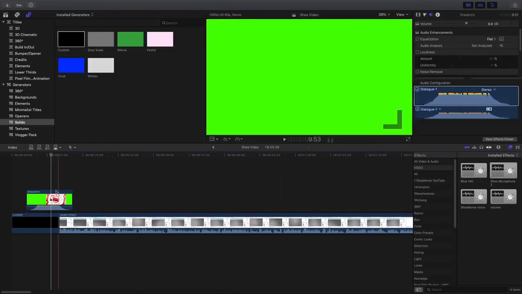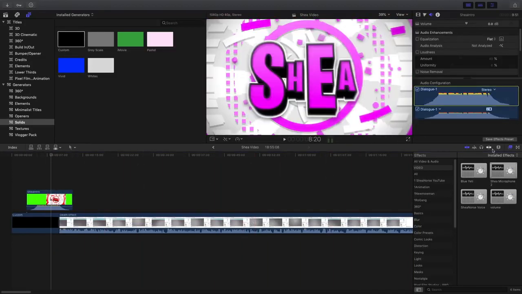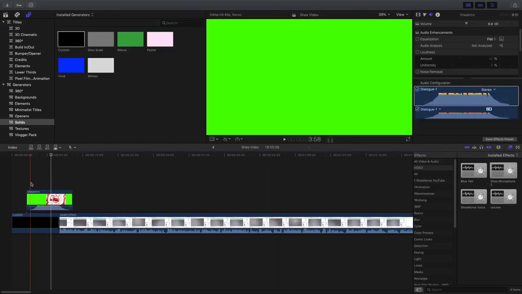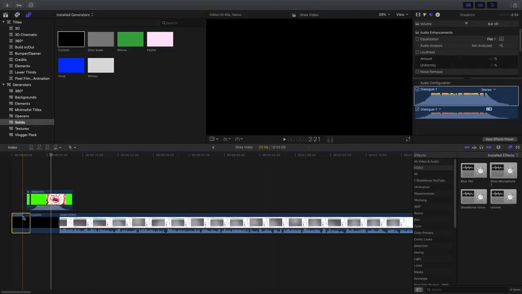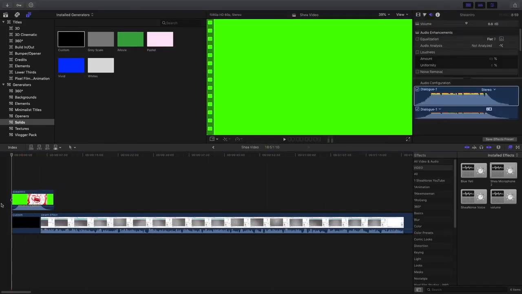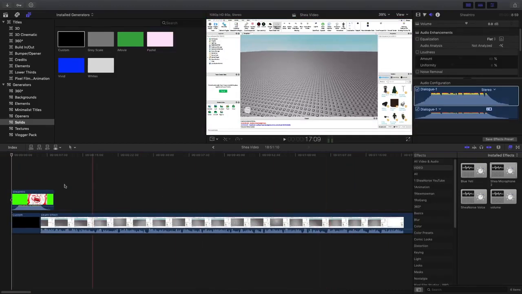Now, I'm not sure if your editing software has it, but it should have what we call a keyer. A keyer basically removes a green screen, or maybe it's called a green screen remover or whatever.